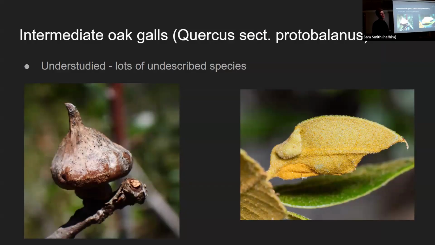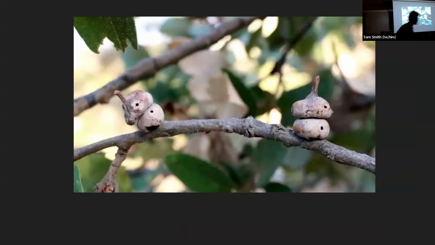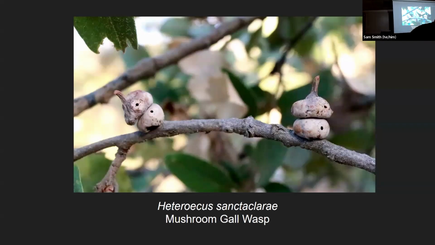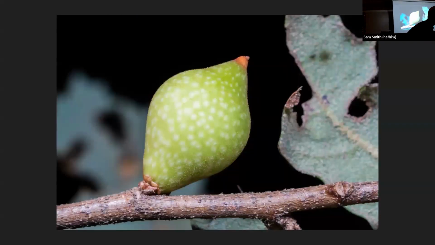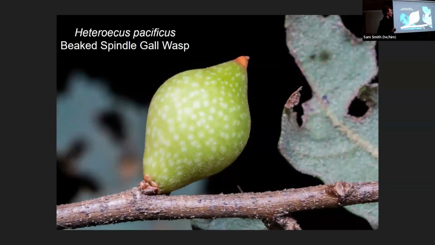Plus it has my favorite gall, which is the mushroom gall wasp. As I mentioned, I'm a mushroom fan, so it's a natural crossover. So yeah, this is the little mushroom gall wasp. Sometimes they'll have two exit holes, sometimes they only have one. I believe it's actually a monothalamus gall, and I think they look lovely. And this is a stem gall that just grows as this little mushroom on top of the stem. That's Heteroecus sancticlari.